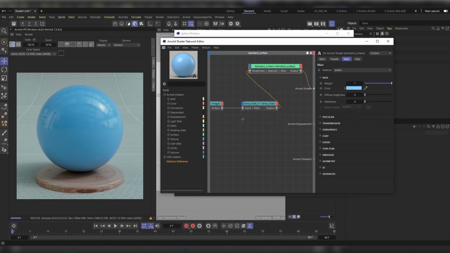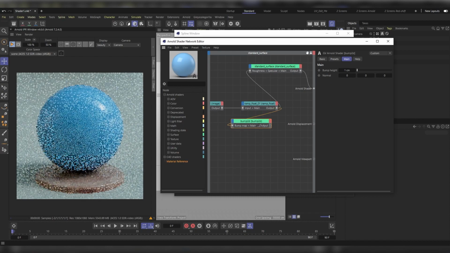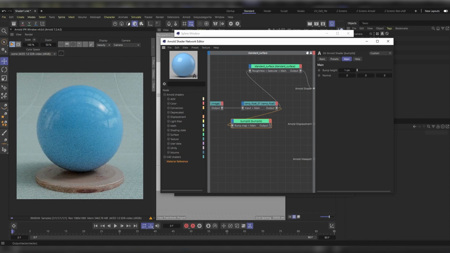And now let's move on and add a bump node to the shader. Click anywhere in the network editor and then press Ctrl Tab and type bump 2D. Double click on it, it will be added. From the output of the ramp float node, drag and go to the bump 2D node and choose main bump map. From the output of the bump 2D node, drag and drop it on the standard surface.